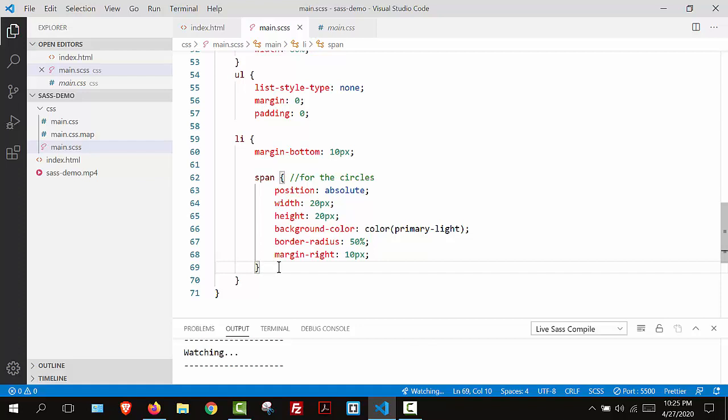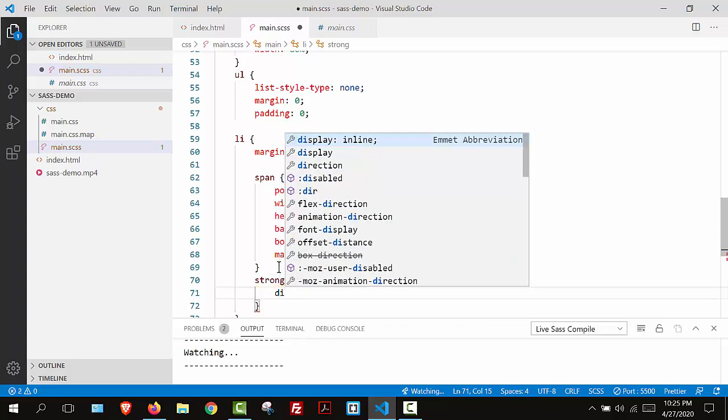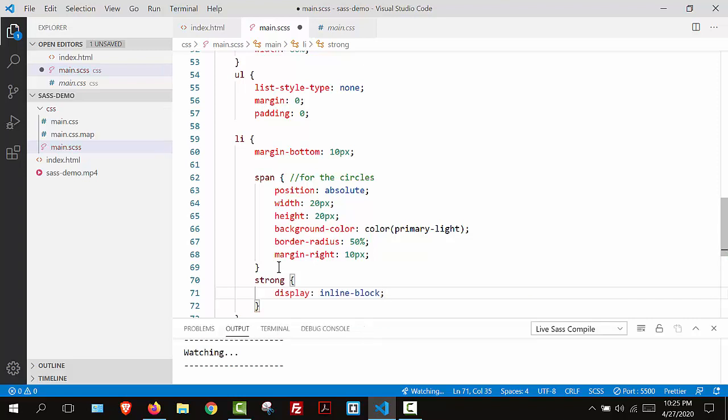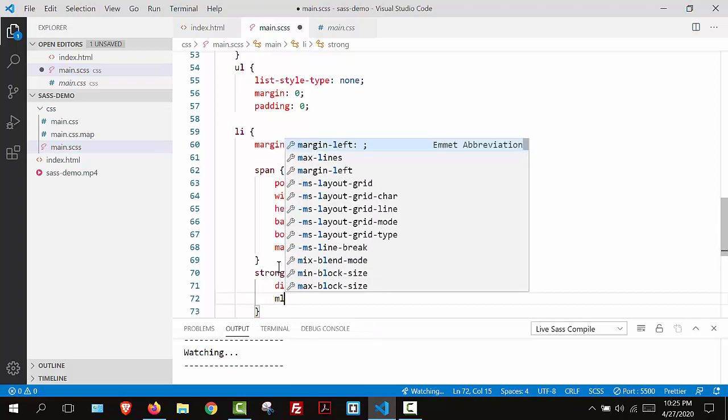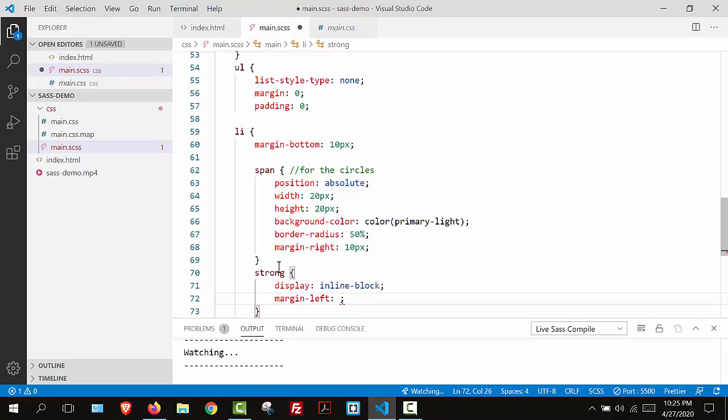So after span, I'm going to go ahead and type in strong, and it's going to be a display inline block. And it's going to be margin left, and I'm going to use another function, and it's going to be max, and it's going to be 40 pixels. This max function is not specific to SASS. It was already in CSS.